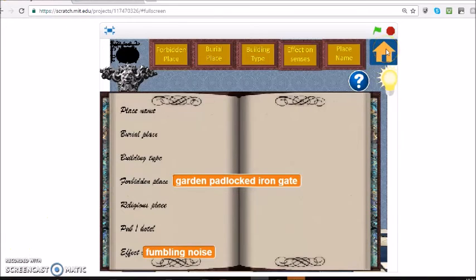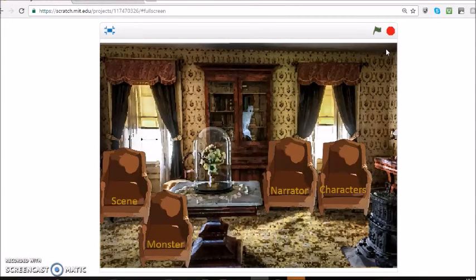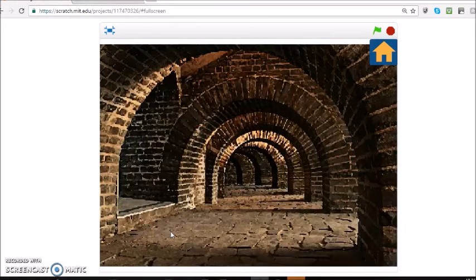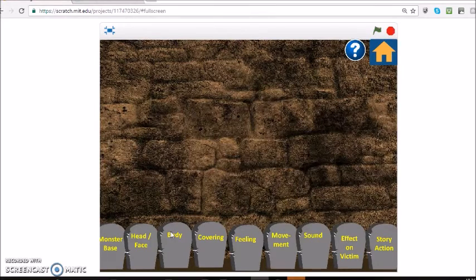Finally, we're going to go out of this, and we're going to go and create our monster. So if we click on the monster chair, this will take us to the cellars, and we've got a load of headstones down here which will give us different aspects about the monster that we're creating. So each monster needs a monster base, and that's going to be humanoid, insectoid, or animal. So if we click that to begin with, it will tell us which one it's based on.